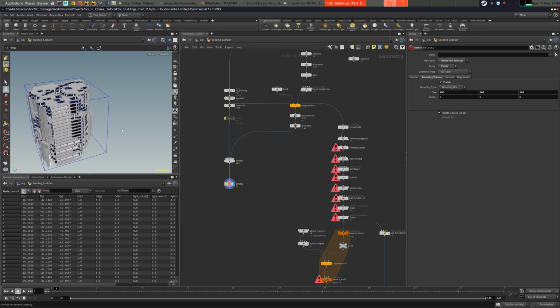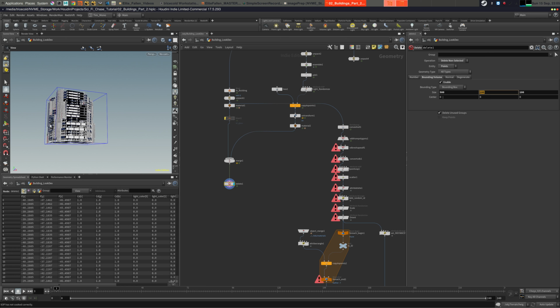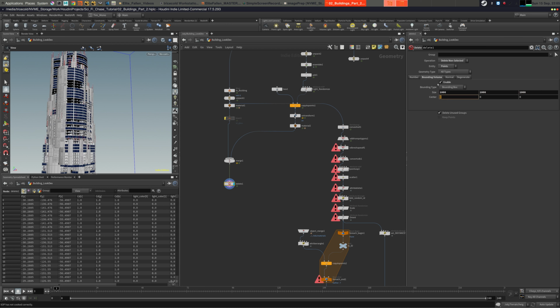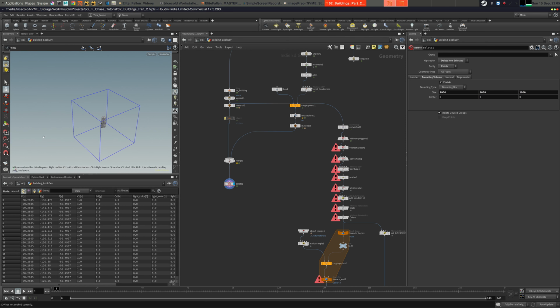Okay, so our building is a lot bigger than that. Oh, that's actually pretty cool. So let's go 500. So let's go 1000, I suppose. 1000, 1000, 1000. And that would kind of clean that dirty geometry out.